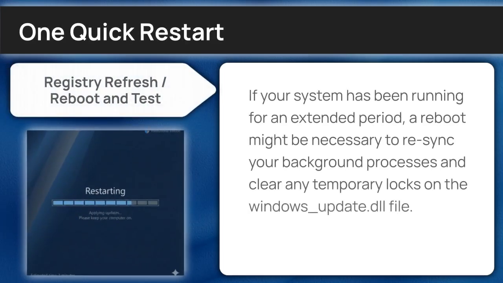A full system restart clears the temporary memory cache and allows Windows to attempt a fresh initialization of all required libraries, including Windows Update Module.